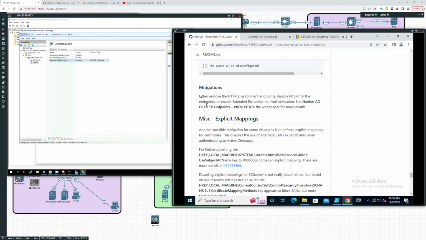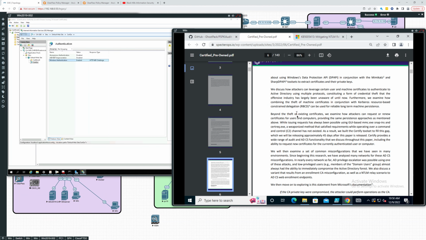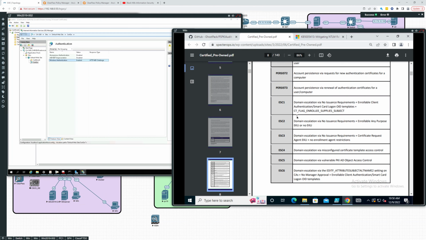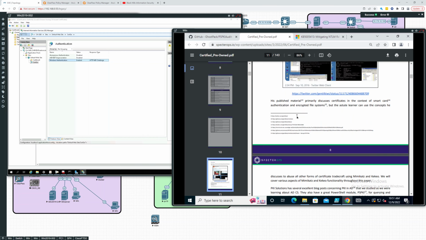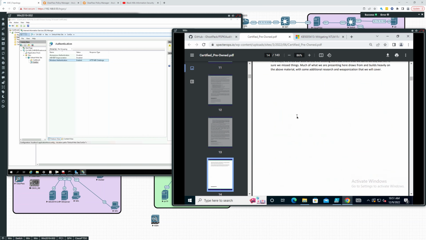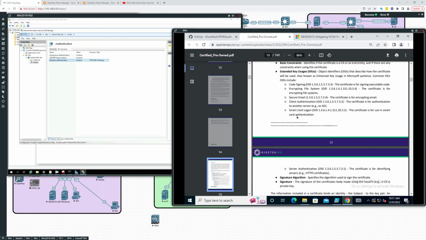So mitigations: remove enrollment endpoints. So that's one, right? We could remove them. Disable NTLM for the endpoints or enable EPA. So we can see in this white paper, and that's going to be right here, it should have what we need to do here. Let's see what it says for this.